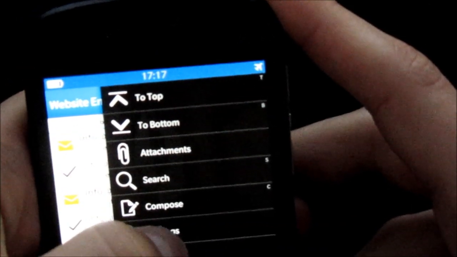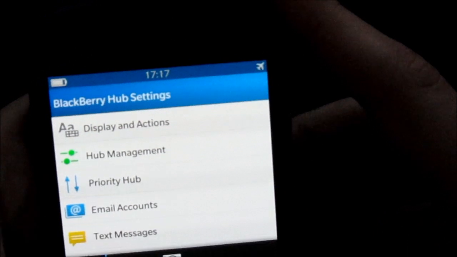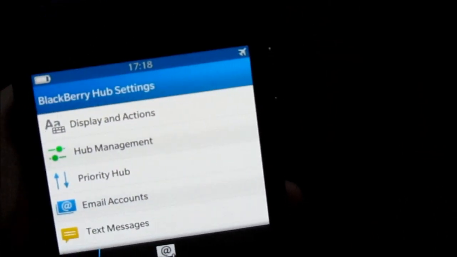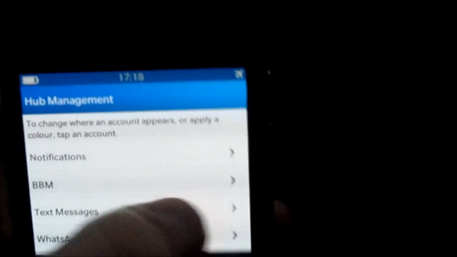The ability to arrange the different hubs in your account, arrange the different accounts in the hub. So you go into hub management and you can move these around.